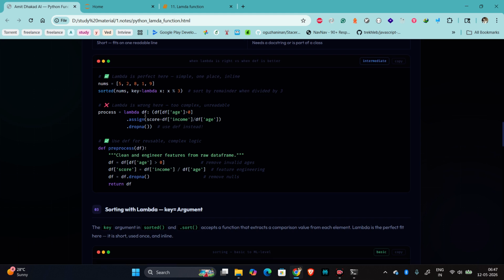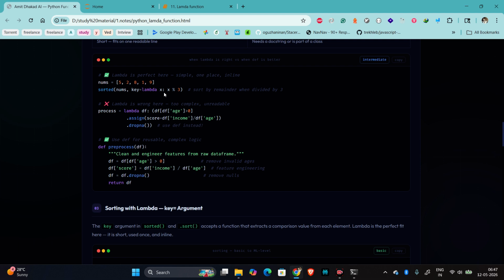So you can see we have the process lambda example, and this one is complex and difficult to read. So instead of using this one, we can simply use the def function. If it is easy, like just sorting the numbers by the remainder when divided by 3, we can use lambda here, but we cannot use lambda functions in all places.